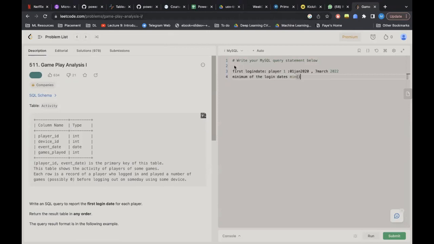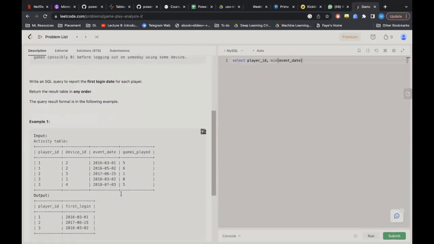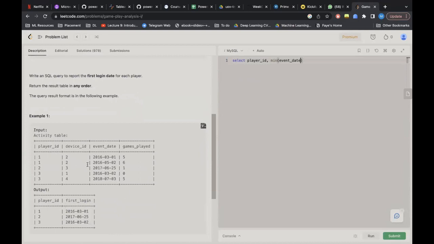Now we have to return what? We have to return player ID and the minimum event date. We can see that in the output it's given. We have to return player ID and the minimum event date, and we have to give this an alias of first login. So I'll just give it an alias of first login.